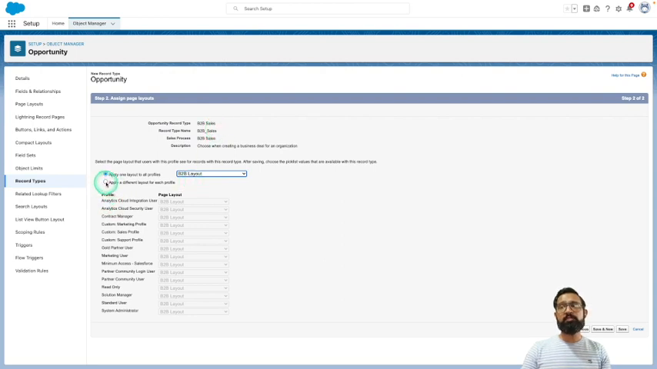Now there is another option as well. If you want to select a different layout for different profile users, you can choose that and do that. But just to make it simple, we are going to assign just the B2B layout to all of the users. So B2B layout, click save.